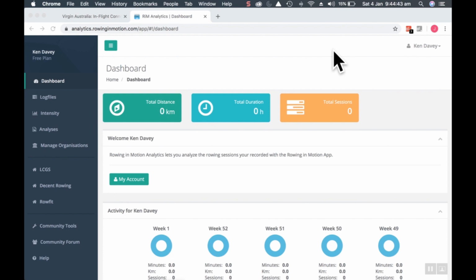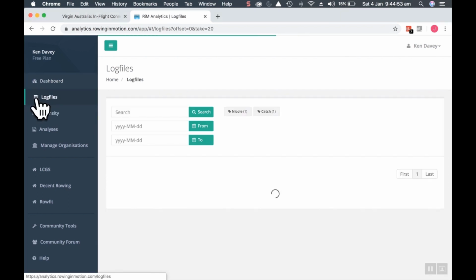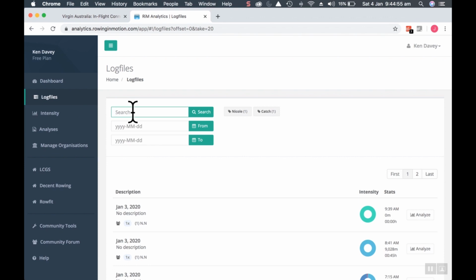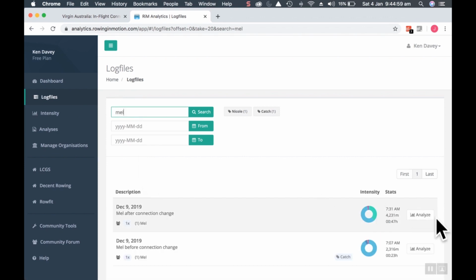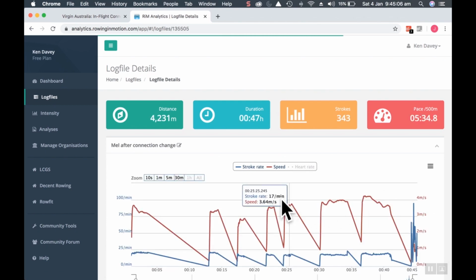This is how we work the program in order to get this information. First, you need to upload the log files to the software, which is very simple, straight off the device that's in the boat. Then all you need to do is go into the software and find the particular file. Here we have two log files. We're going to choose the first one, and here you can see that same graph we had before.